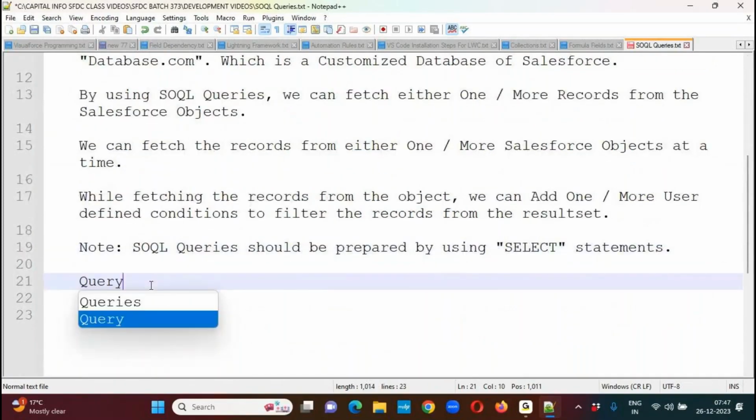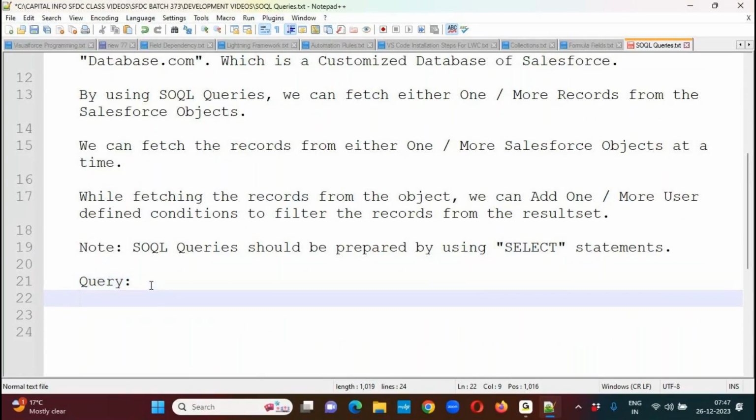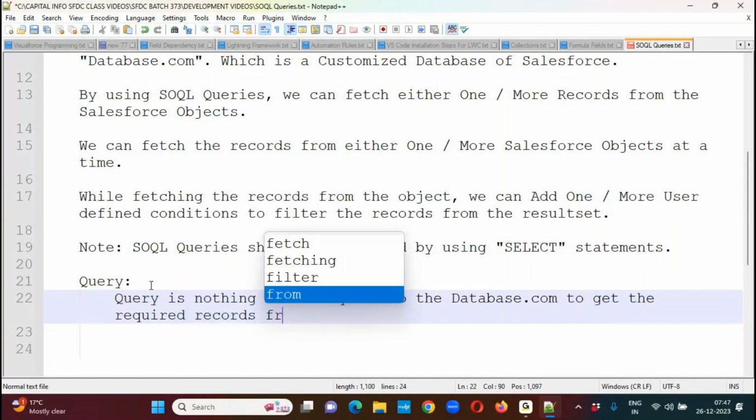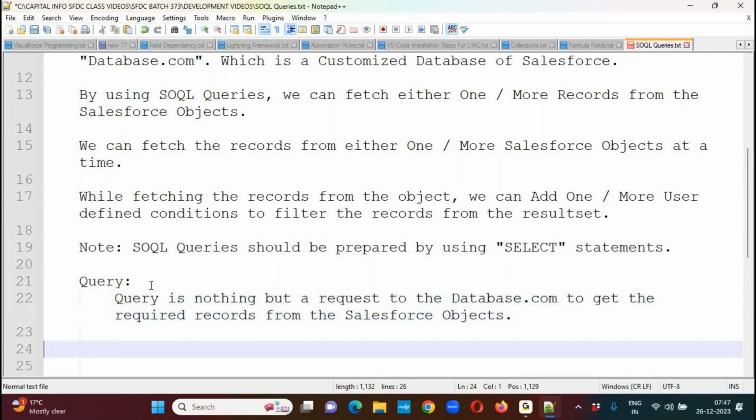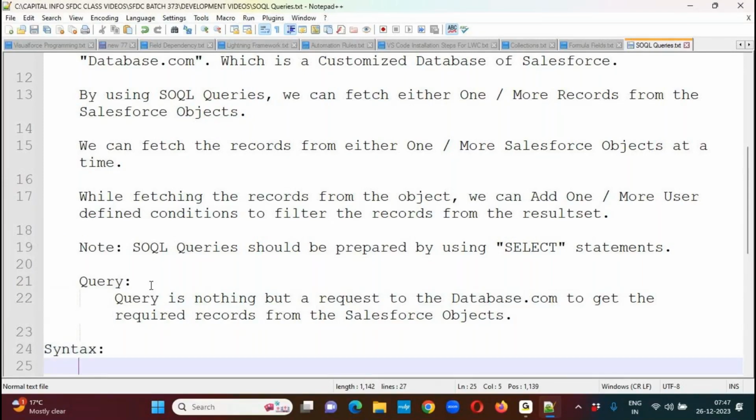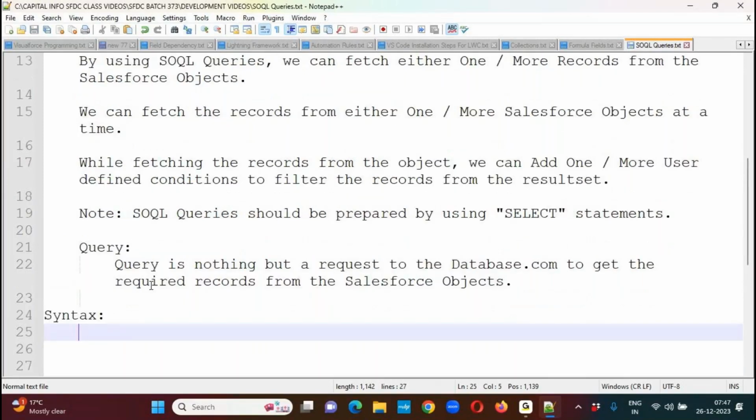Now, what do you mean by this query? Query is nothing but a request to the database.com to get the required records from the Salesforce objects. Now let me give you the syntax of select statement. What exactly is the select statement syntax? Now let's see.